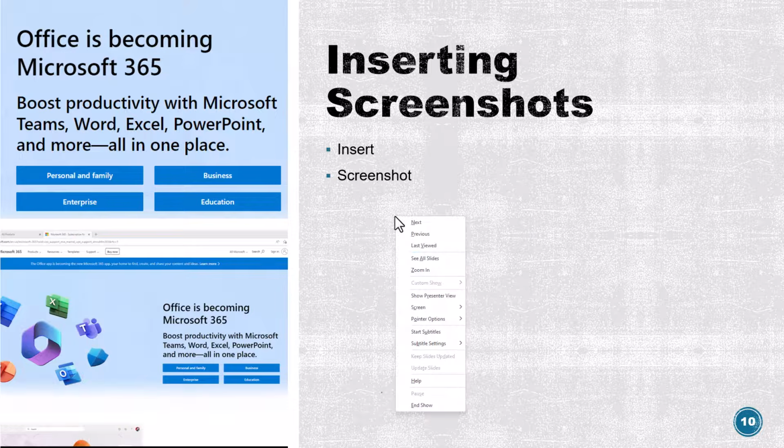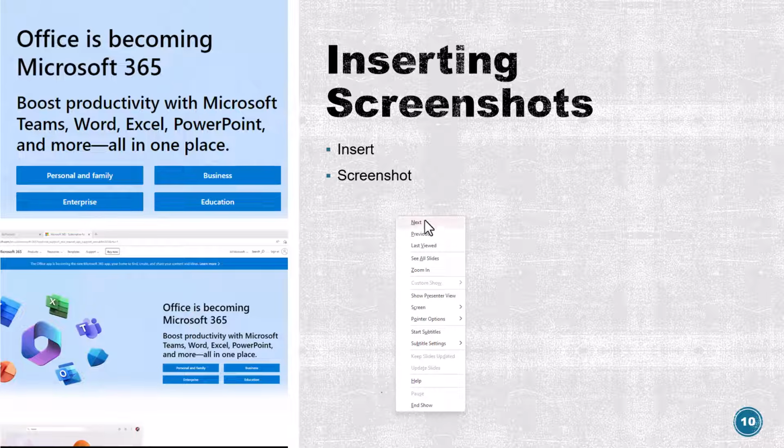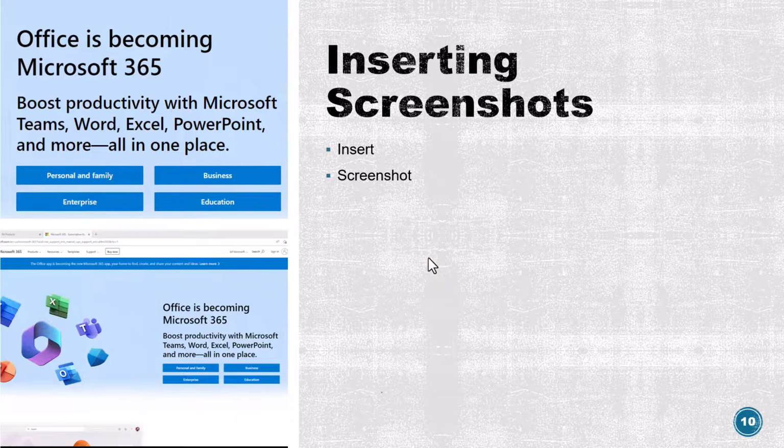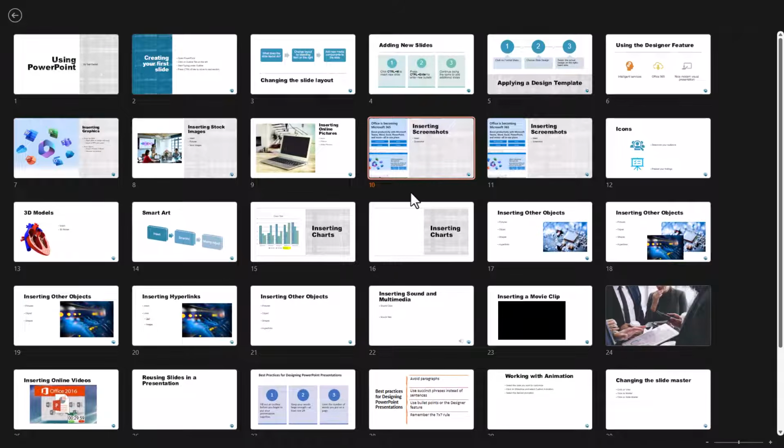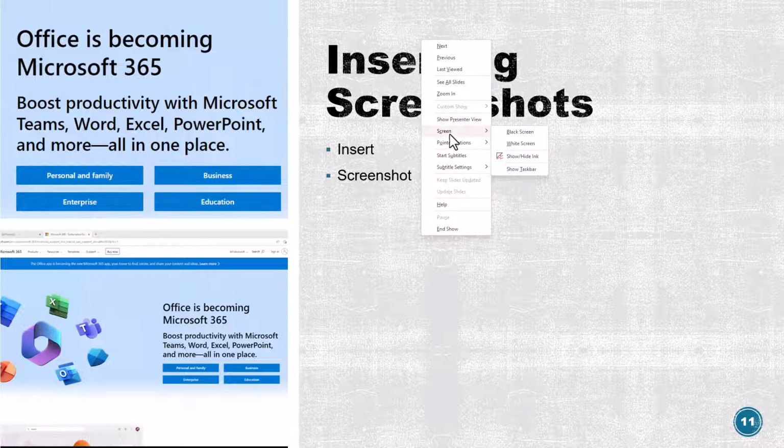Now, if you right click, you can also advance the slides going next, or previous, or last viewed, or see all slides, like that. Right-clicking will give you the pen, the annotation tools, as well as other options. There is also an option for blanking the screen.